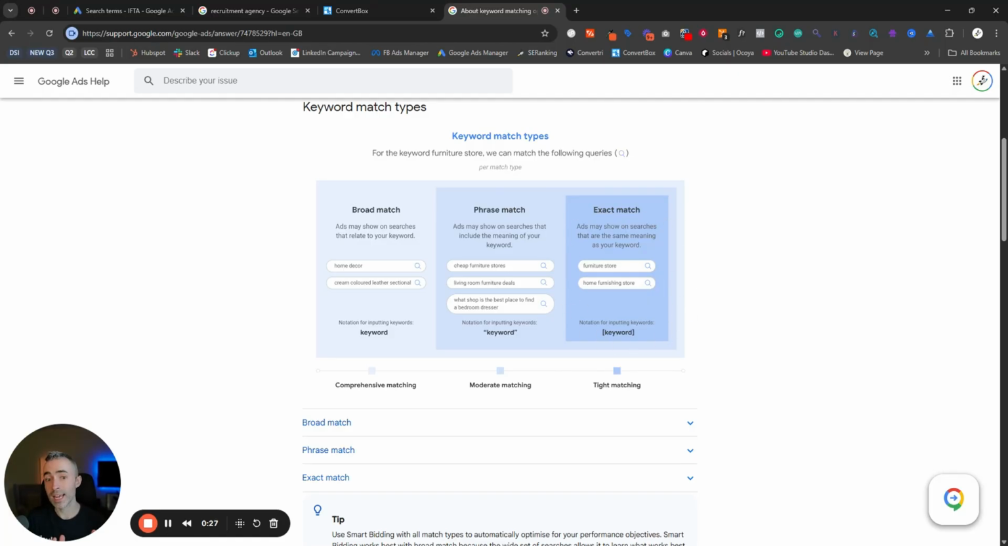So back in the day, exact match was, as the name suggests, if you put in a keyword and set it to exact match, Google will only show you for that keyword with very few exceptions, like if someone had plural or if it was a very, very common misspelling. However, they've now changed the definition here. So as you'll see, they're now saying it may show on searches that are the same meaning as your keyword.